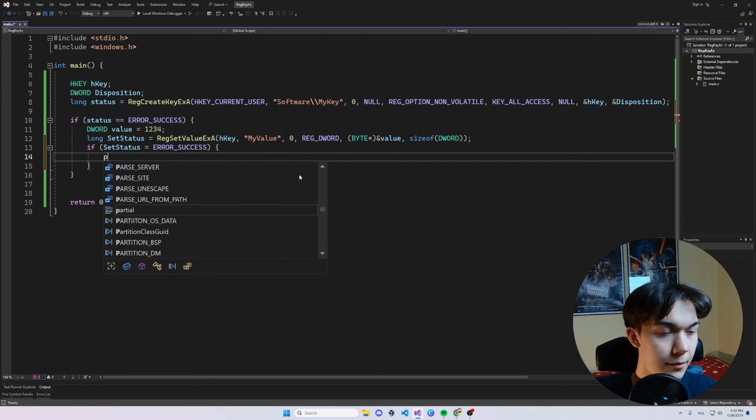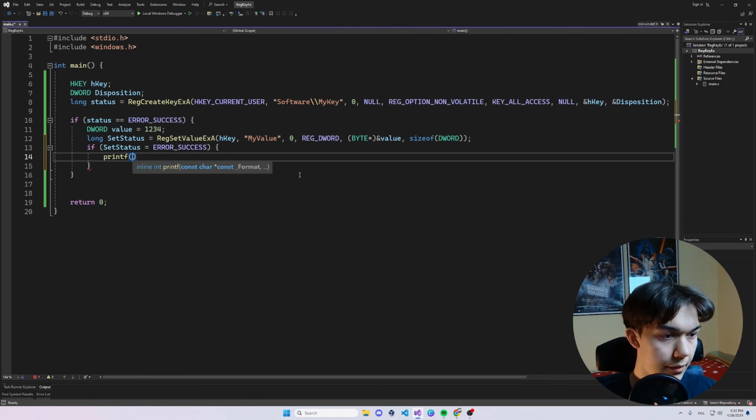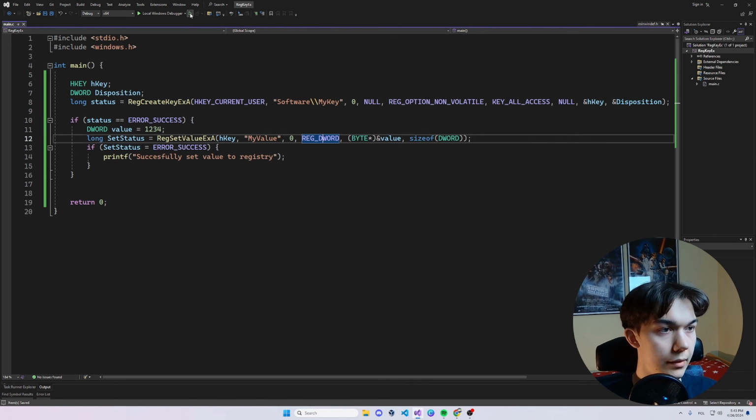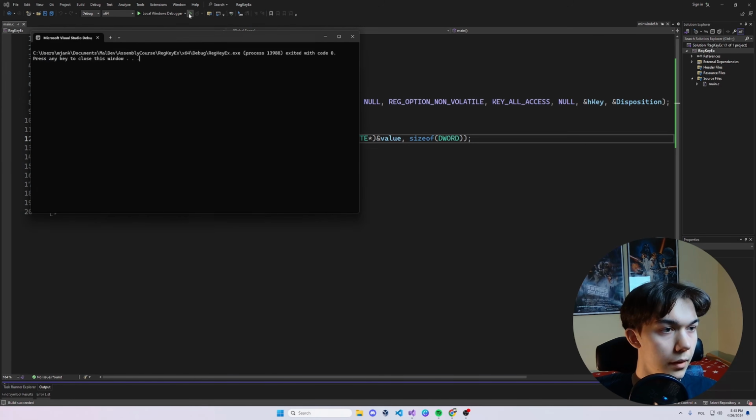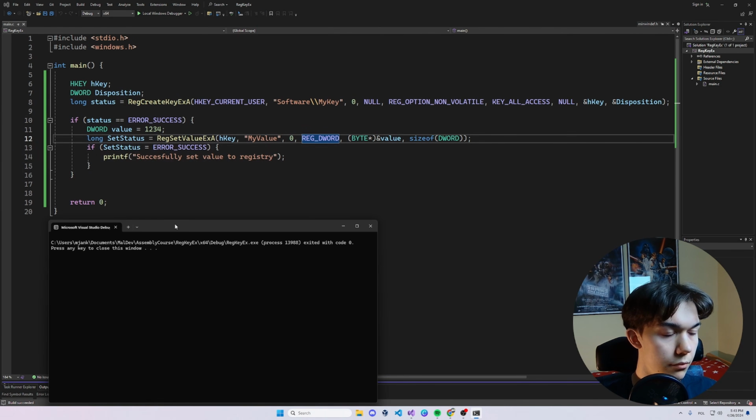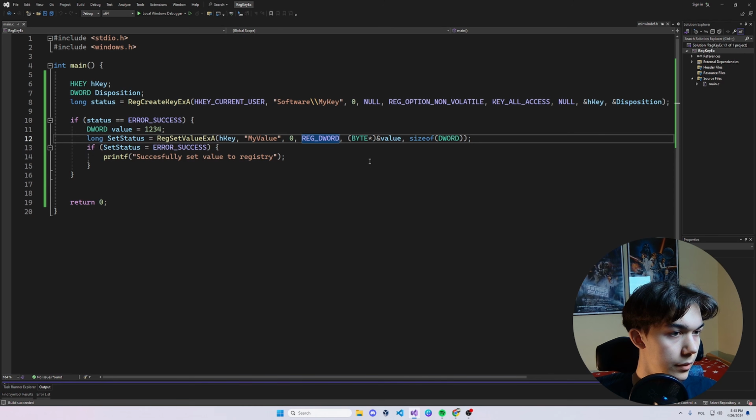So let's print something here, like successfully set value to registry. All right, and yeah, that's it. So now we can save and click run. And if you do so, you won't see this. You won't see it for some reason. And why is that? Let me quickly think about something.